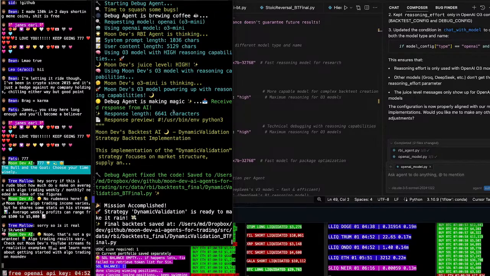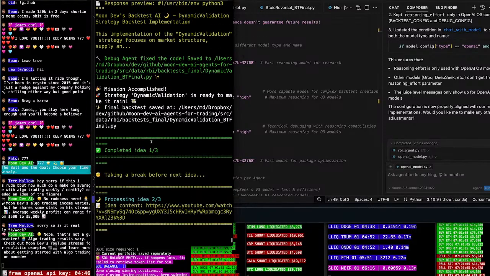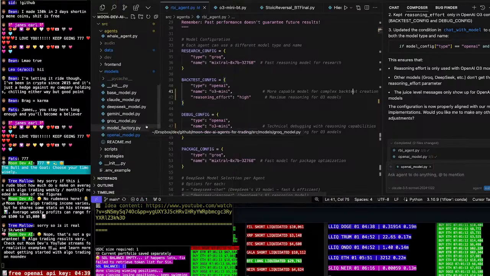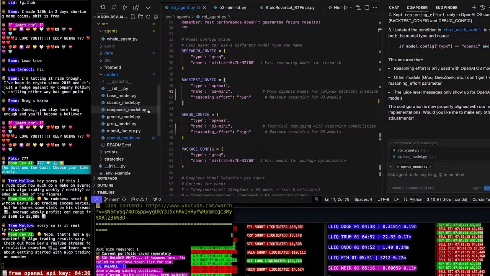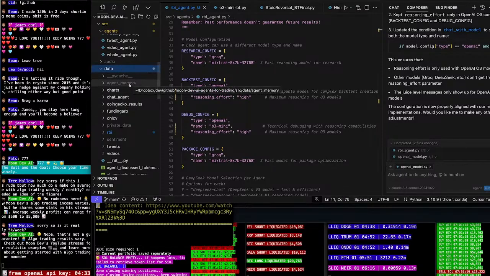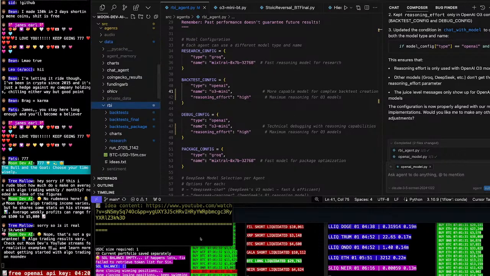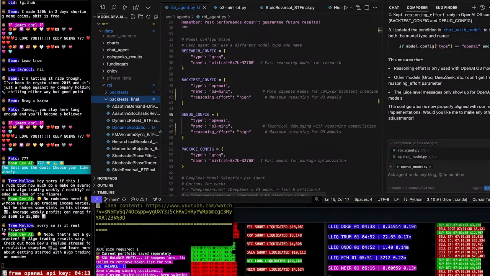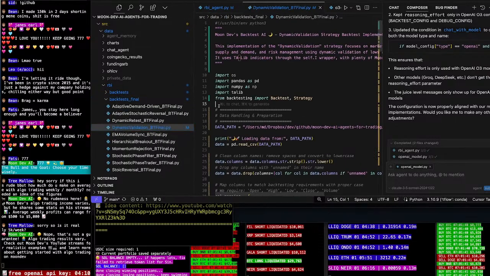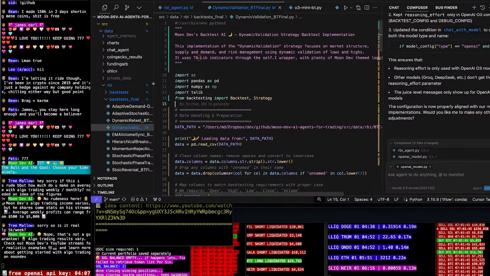Okay, sick, dude. So thank you for keeping me on path. You can see O3 Mini here. I'm using the juice level high. And you can see the first backtest is done. Dynamic validation BT final. So let's go look at that. It should be outputted into the data source here. Agent memory, chat agents. It would be under the RBI here. And what was it called? Dynamic validation BT final. So backtest final. Oh, that's nice, dude. Okay, it's right here. So let's see how it does, dude. See if it works with that O3 Mini high.